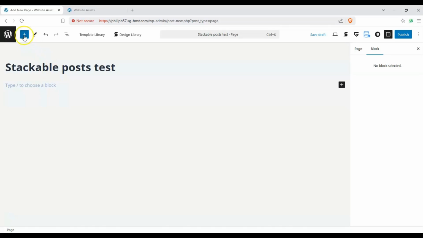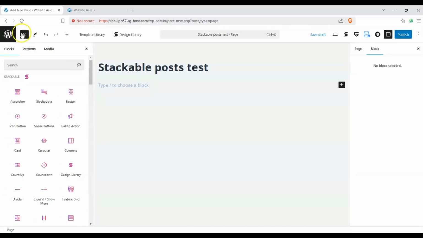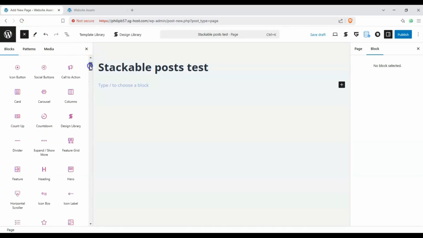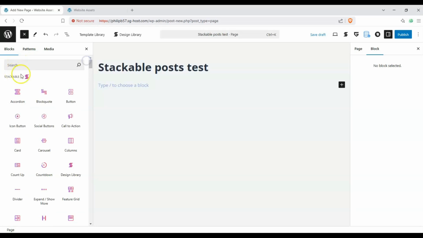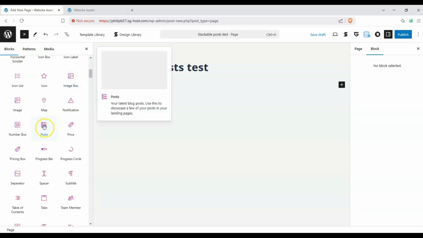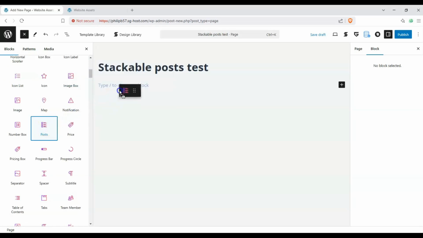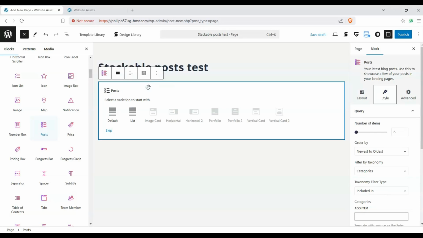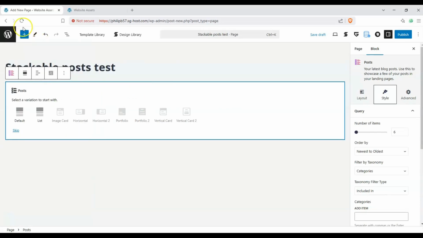And last but not least, let's click this blue button on the top left here called the block inserter. We can either search for the block or scroll down. And since Stackable is on top of the list, we don't have to go too far. You can see we have Posts. Just drag and drop that into our workspace, okay? And then I'm going to go ahead and close the block inserter.